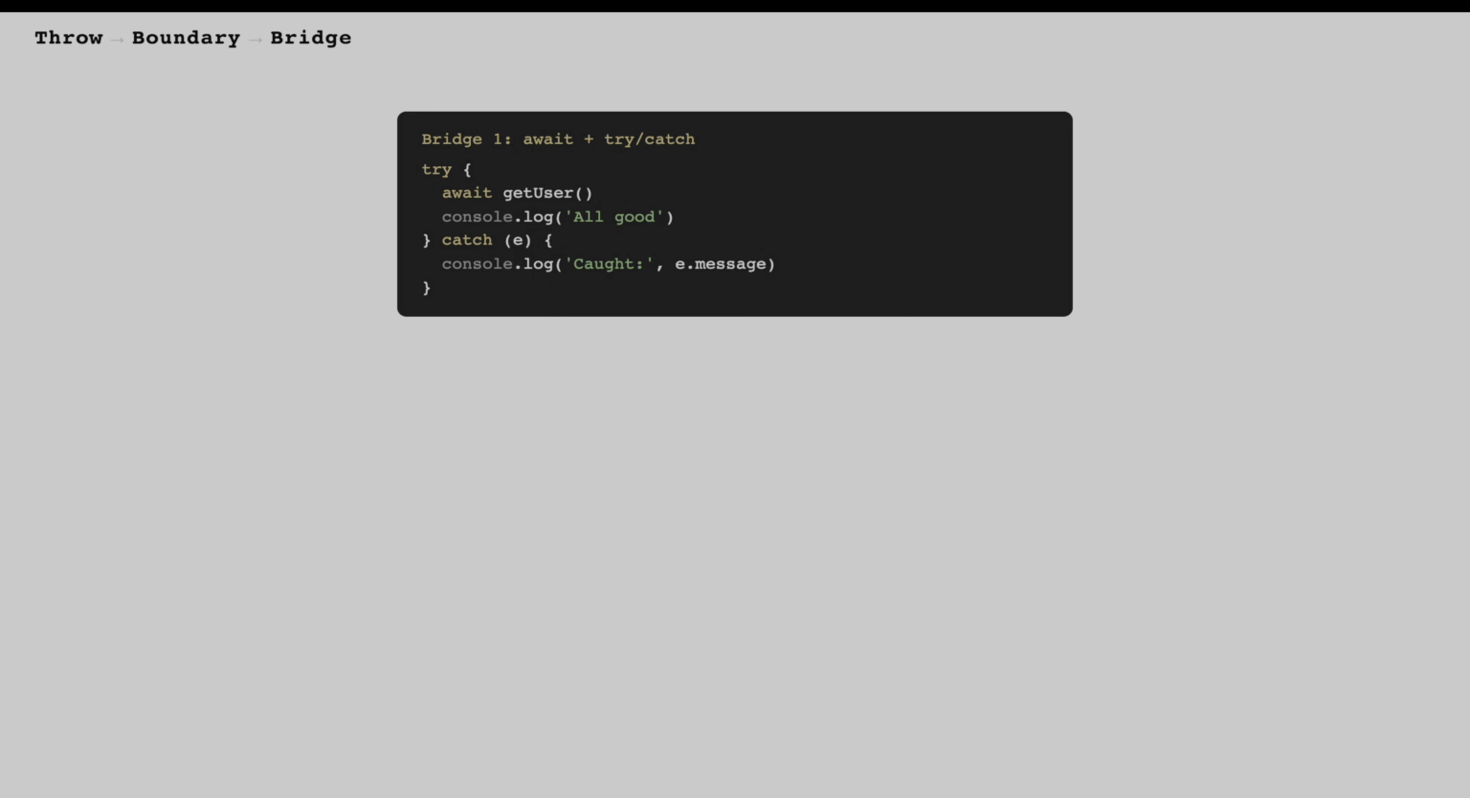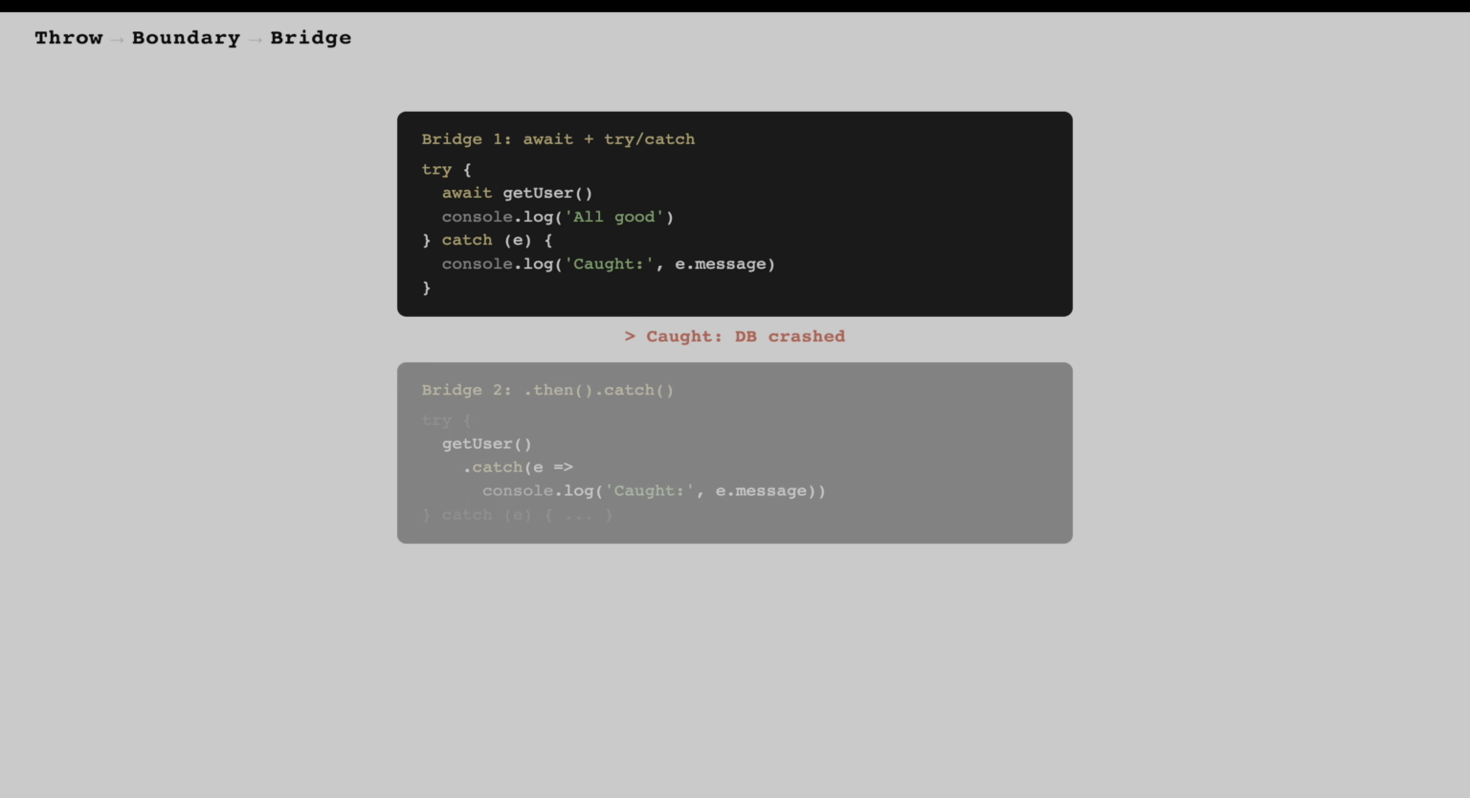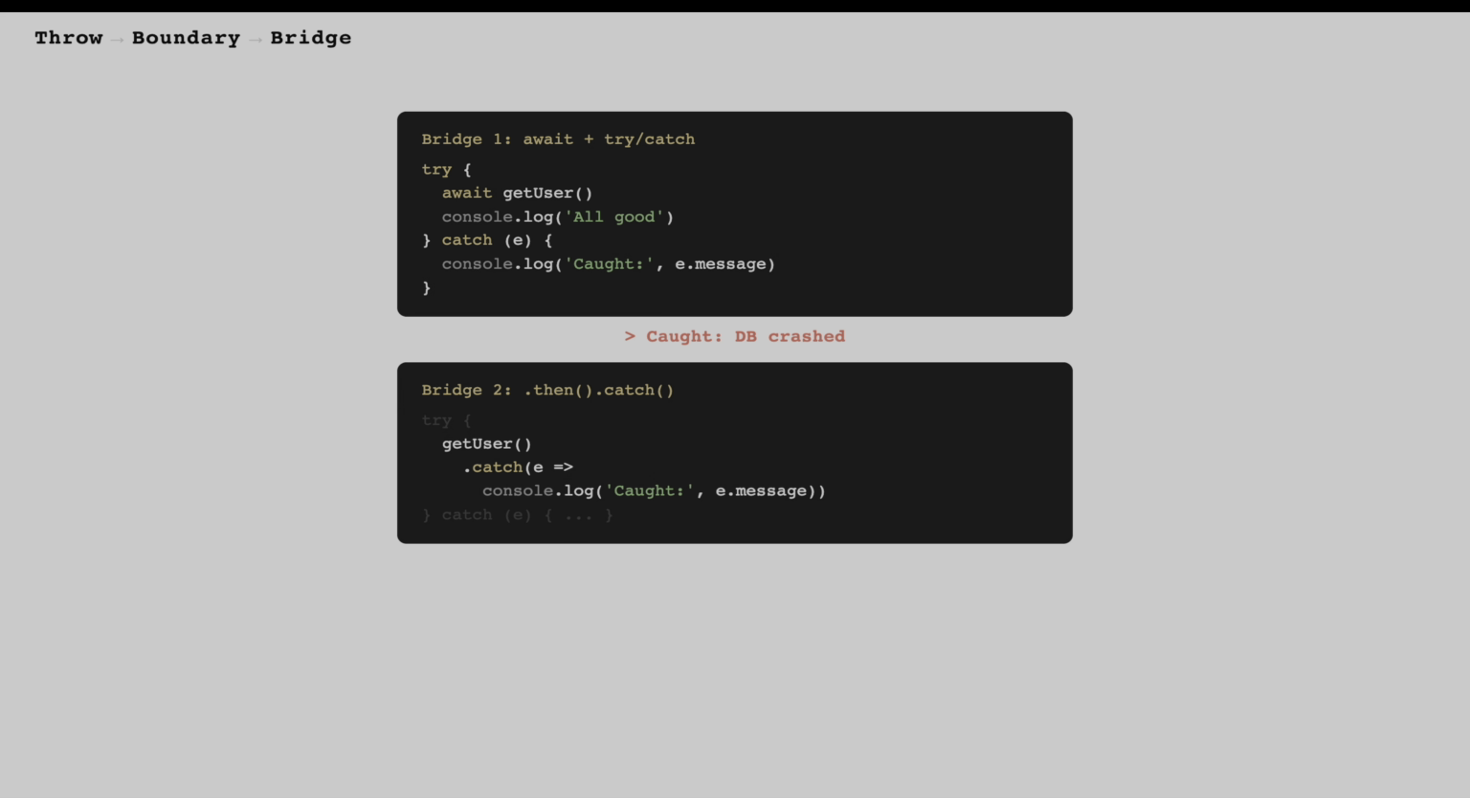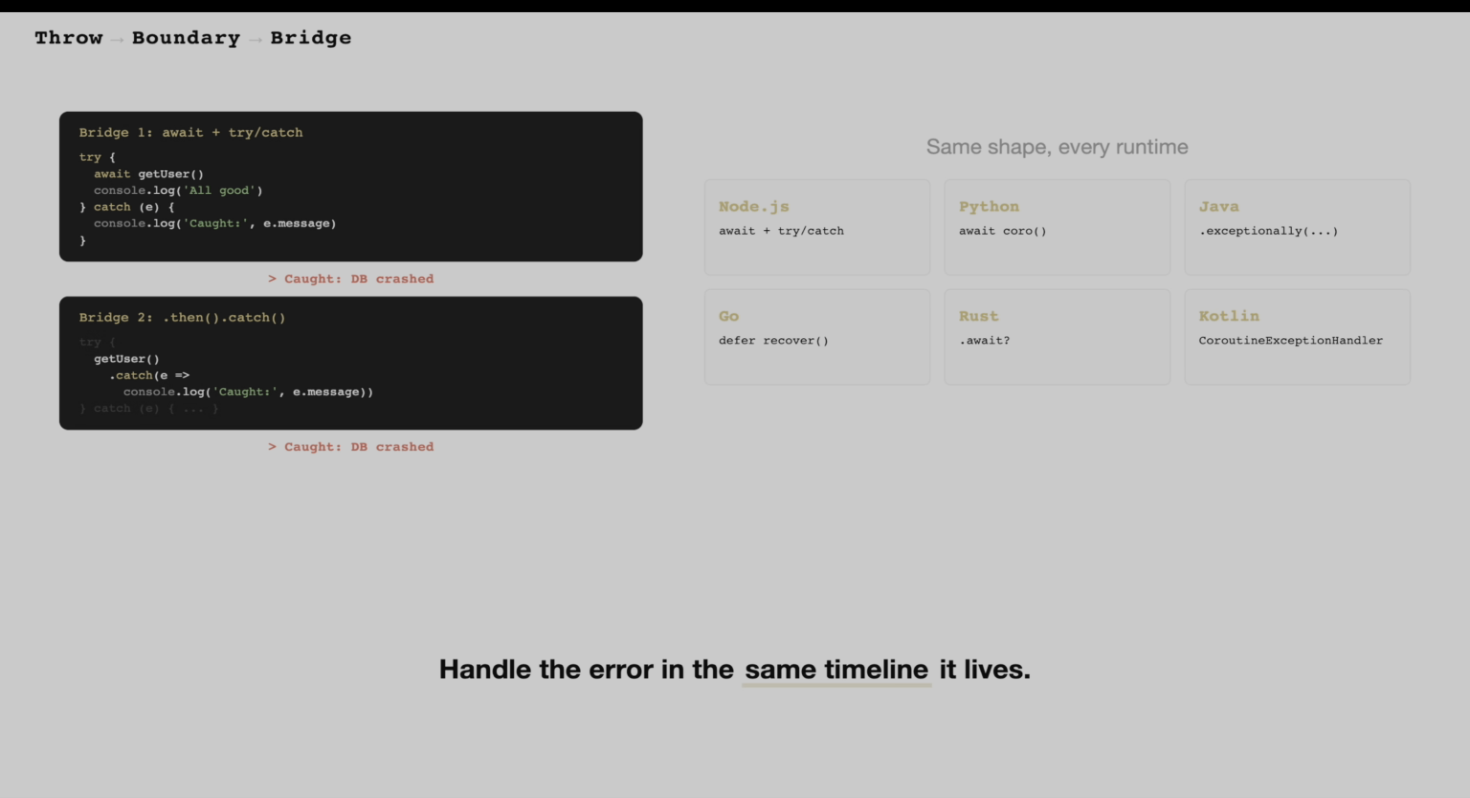There are two honest fixes. Add await. The function pauses at the throw. The rejection becomes a real throw, and the catch is still there to hear it. Or stay in a promise world. Put a catch at the end of the chain. What you can't do is mix them. Wrap a then chain in a try catch and the rejection escapes. The try block is gone before the chain resolves.